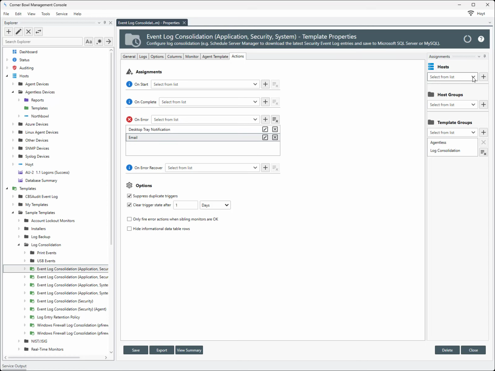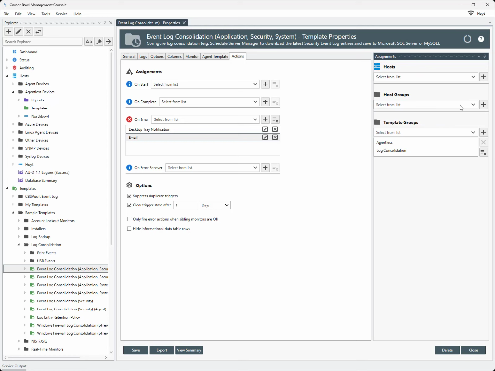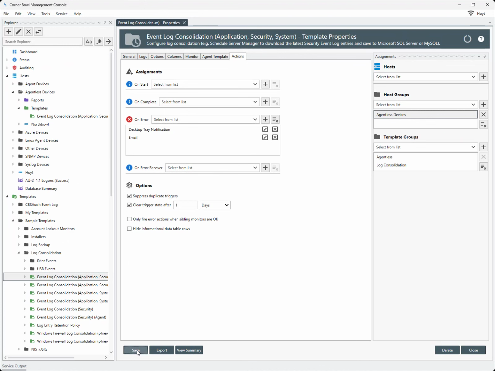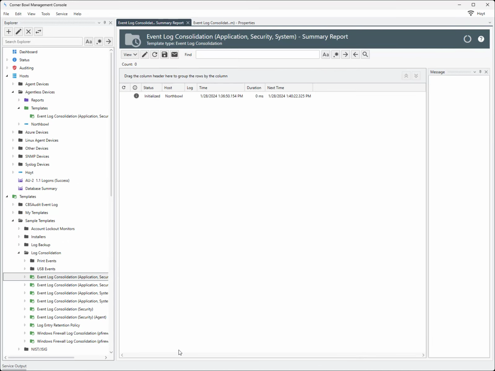Use the Host drop-down to assign the template to each host, or use the Host Group drop-down to assign the target host group. Once assigned, click Save. Once saved, click the View Summary button. The template summary is displayed. Use this view to quickly validate execution of the template on each managed host.